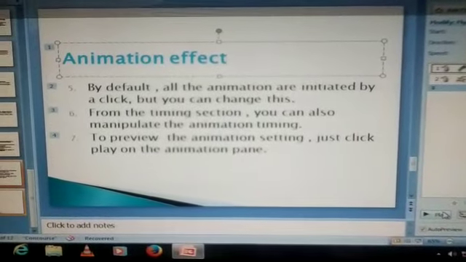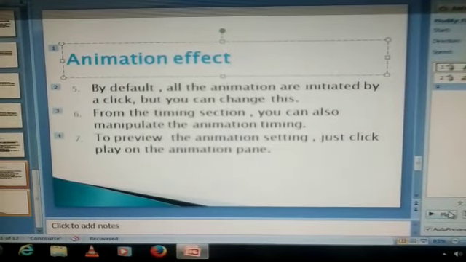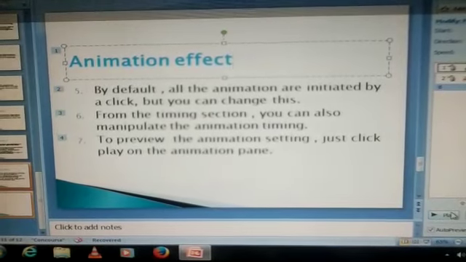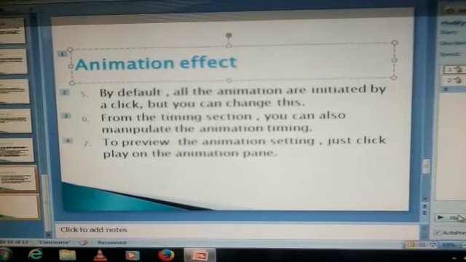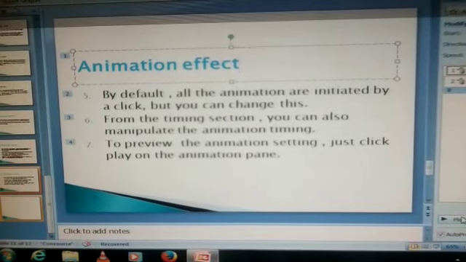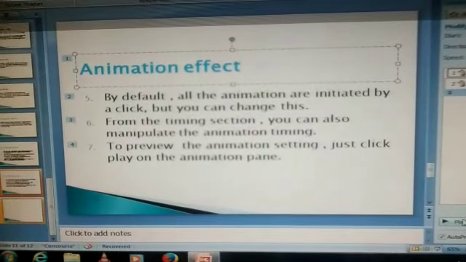Students, I hope you understood this video. So you have to write the animation steps in your computer notebook. You have 7 steps that you have to write in your computer notebook.